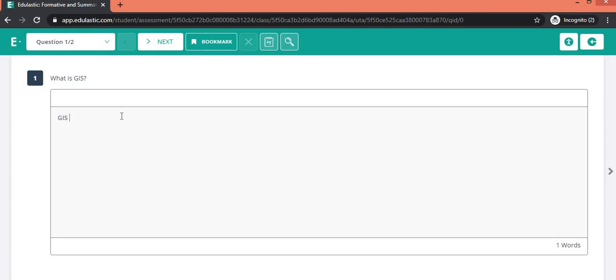As we already conveyed, the copy option, cut option, paste option are been disabled for the student, so they cannot do anything. They have to just type the answers.